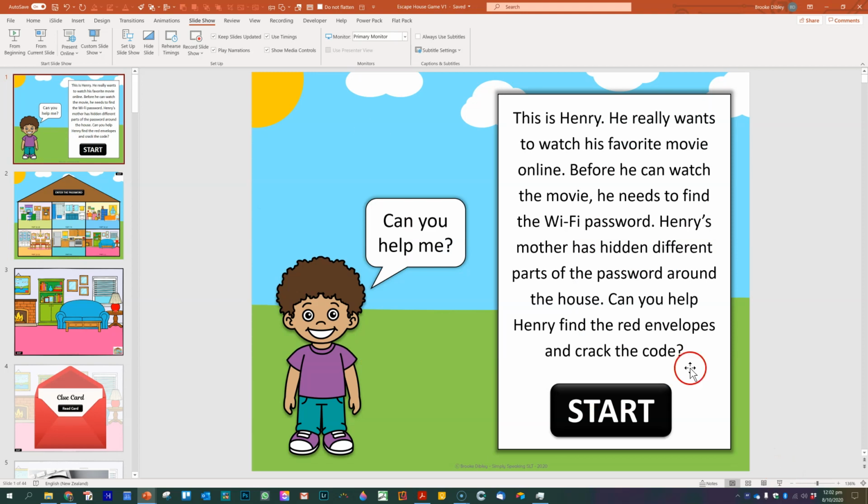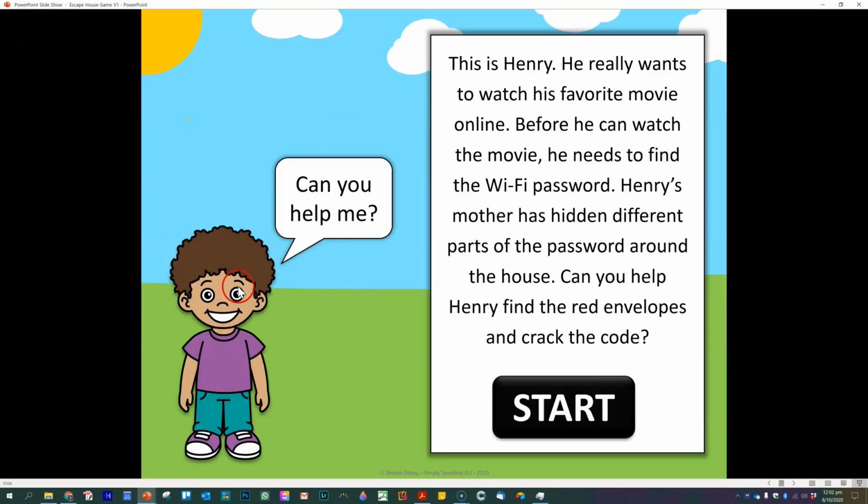So we can enter play mode from the beginning on the slideshow tab. We can read our student this. This is Henry. He really wants to watch his favorite movie online. Before he can watch the movie, he needs to find the Wi-Fi password. Henry's mother has hidden different parts of the password around the house. Can you help Henry find the red envelopes and crack the code?